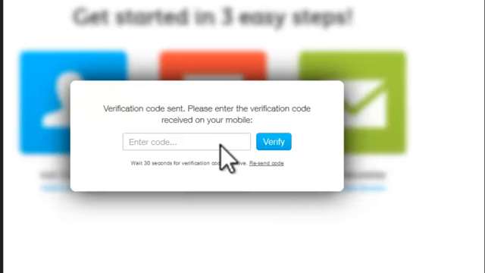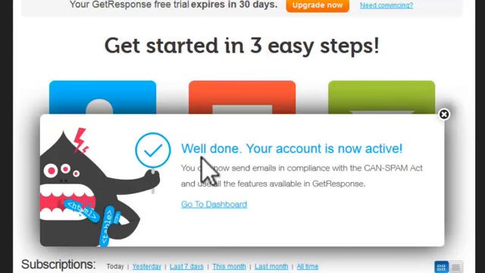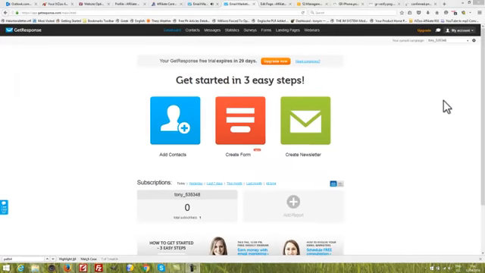It says wait 30 seconds, so 30 seconds to a minute for a text to come through. It will come through as an SMS text. It'll literally just beep you, check your text, and I think it's a 5-digit number that goes in there. So simply type in the number that they send you on your phone and click verify. And you will then see a well done, your account is now active and you can send mails in compliance, and a link to go to the dashboard. And when you click that link, you'll end up on a page that looks something like this.